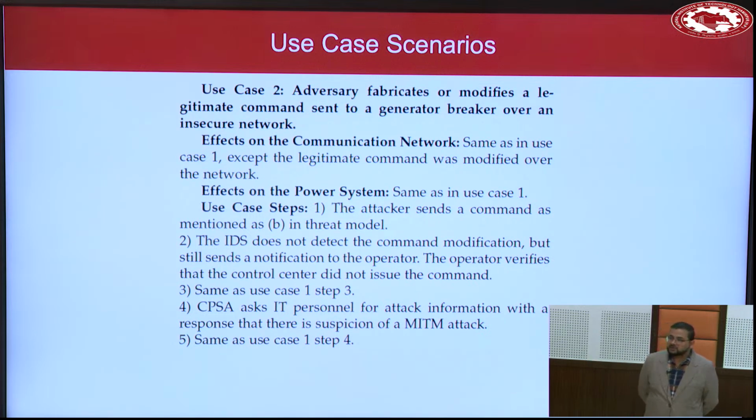IDS does not detect the command modification, but still sends a notification to the operator. The operator verifies that the control center did not send this command. CPSA asks IT personnel or the security team, whatever we have, for attack information, with the response that there is suspicion of a man-in-the-middle attack. And then you follow the same steps as we did previously.